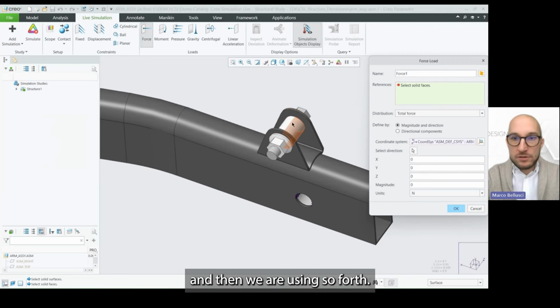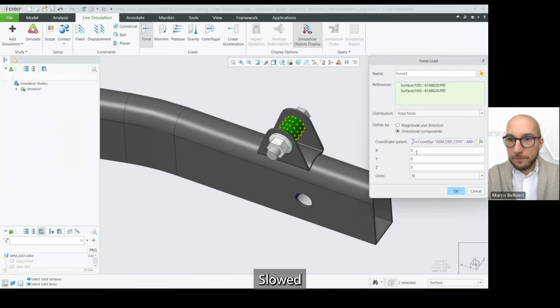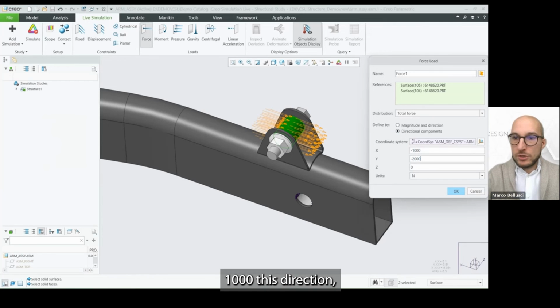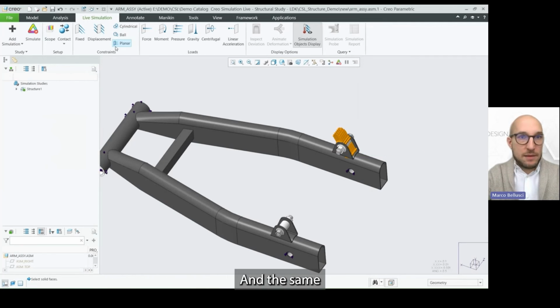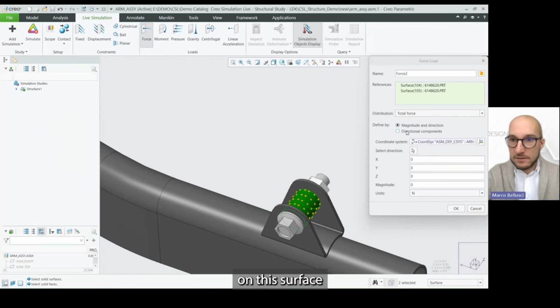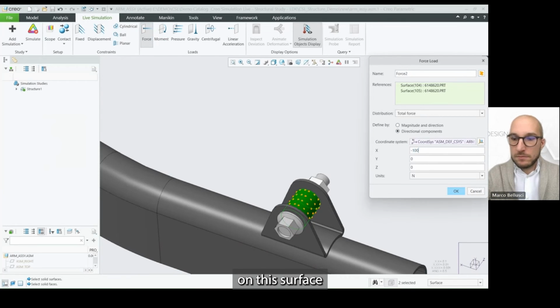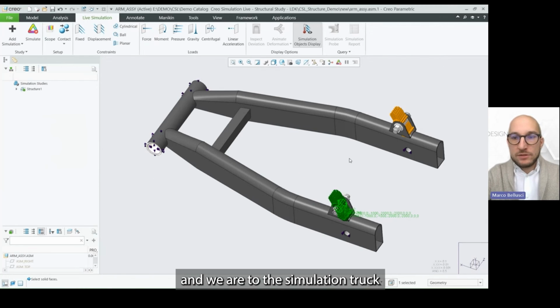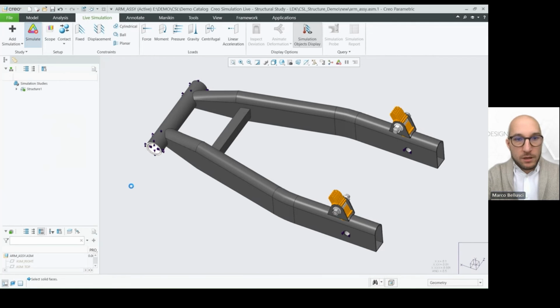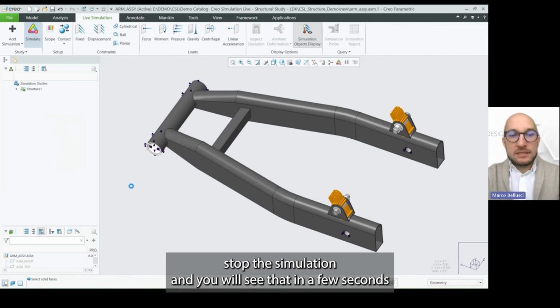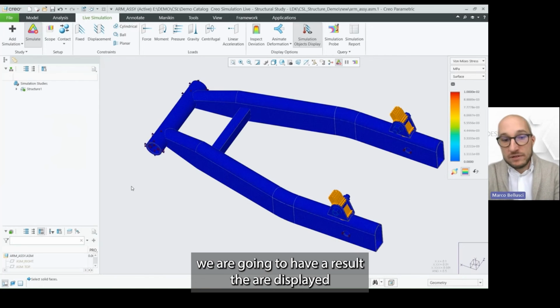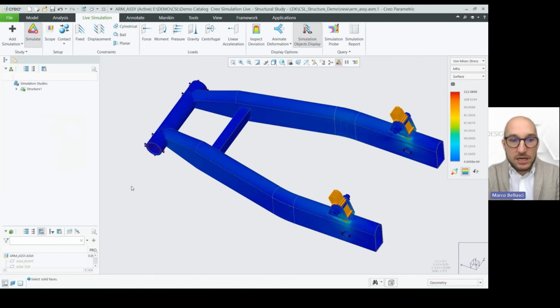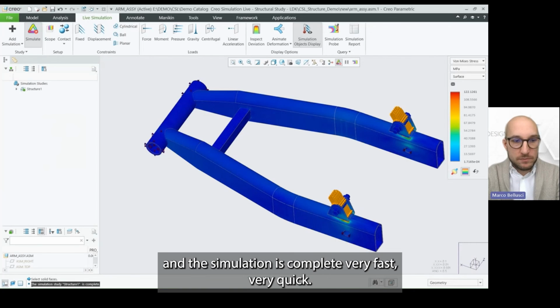And then we are using some force loads, 1000 in this direction, 2000 in this second direction, and the same on this surface. And we are ready to start the simulation. Stop the simulation, and you will see that in a few seconds we are going to have the results. The results are displayed in real time, and the simulation is complete.